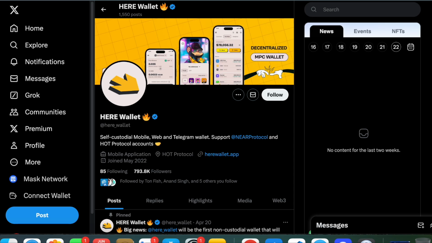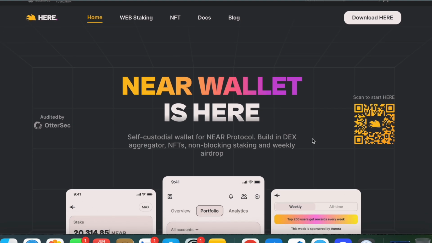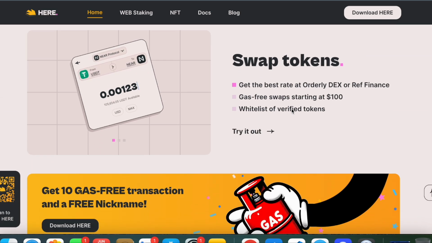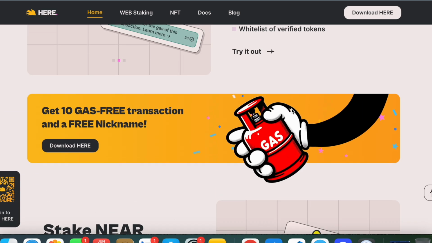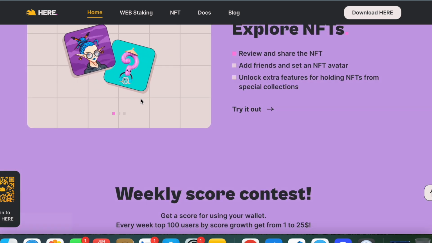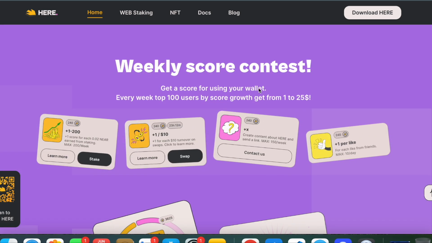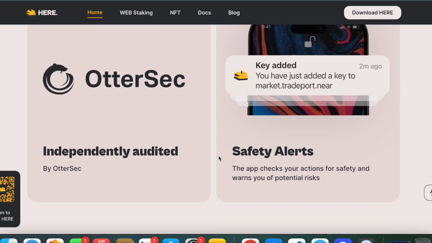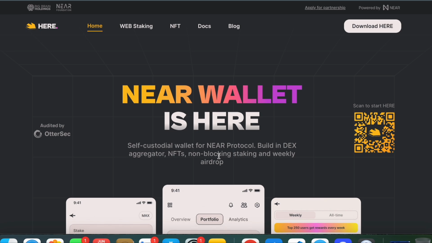So this is the website, and they have mentioned each and everything here, which is the Near wallet, and this is the interface. You can swap tokens, do 10 gas free transactions, stake Near, explore NFT, weekly score and contests based on the activities, and lots of things are here. So let's directly jump into the airdrop.